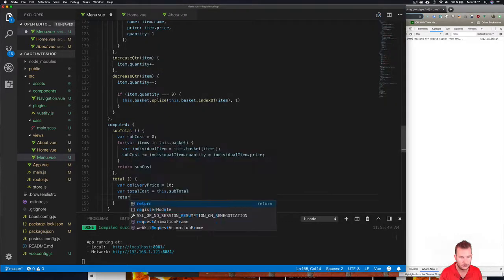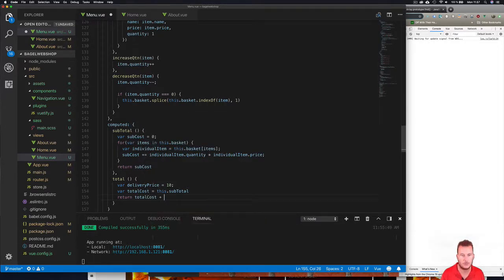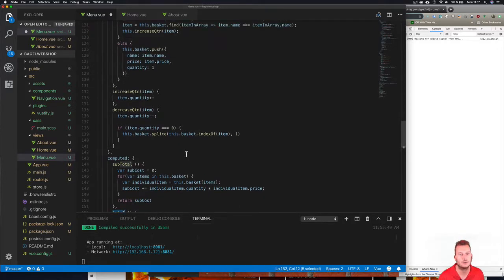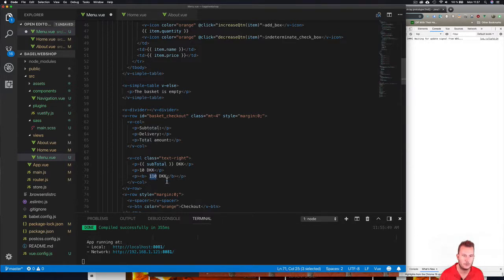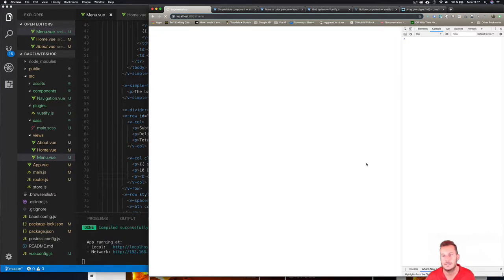The last thing we want to do is return our total cost like this, and we want to add in the delivery price like this. Then we should add this total cost up here. Where to go? Up here, instead of 100, we're going to do interpolation, and then we're going to add total in. So let's click save, refresh.